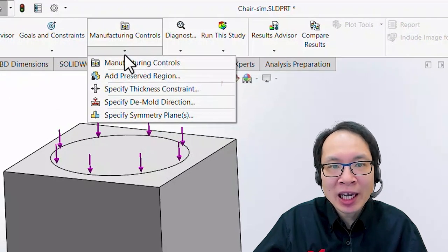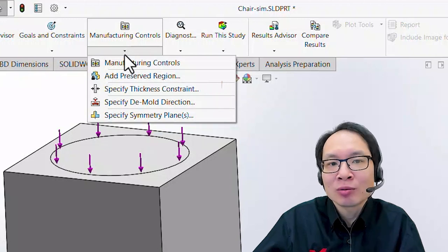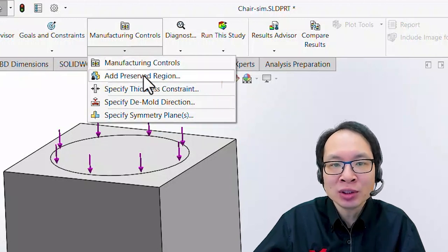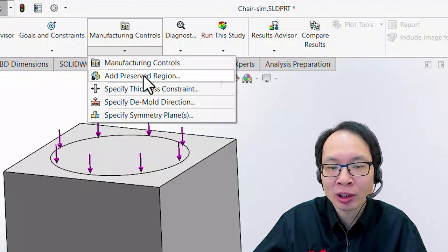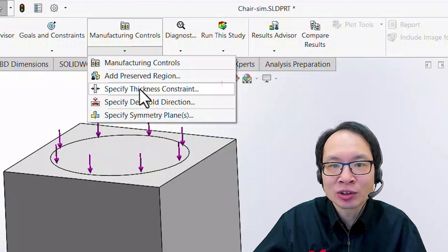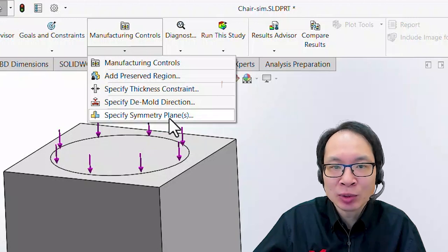Next step, we have the manufacturing controls. We can add preserved regions. By default, the faces where we added some loads or some fixtures are already preserved. We could also add some thickness constraints, a demold direction, such as in the case of a molded part. We could also add symmetry planes.